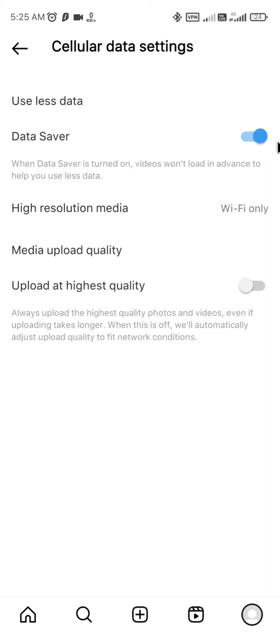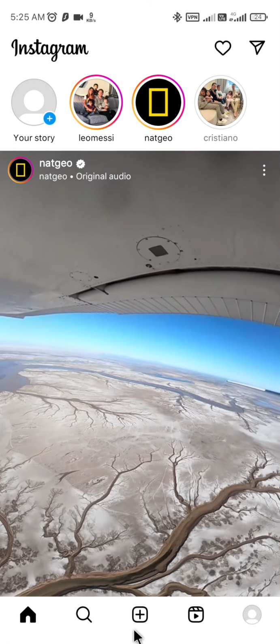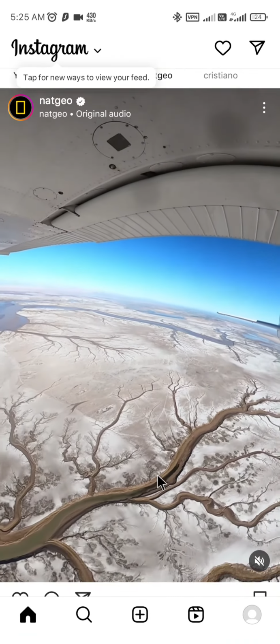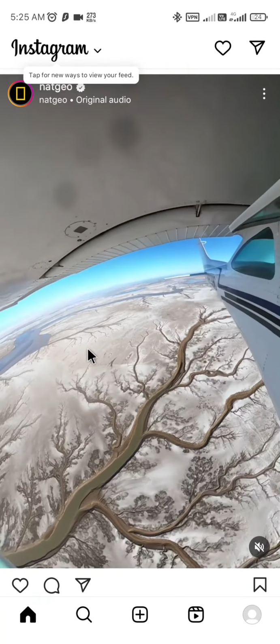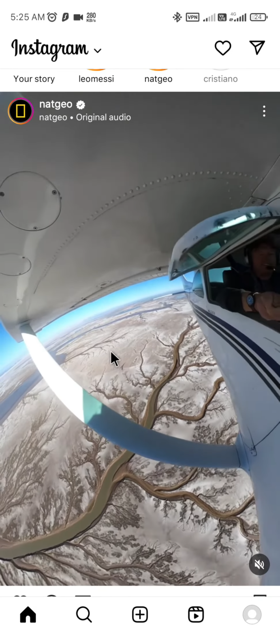Now you need to turn this feature off, data saver. You need to toggle this off, and media upload quality, here you must turn it on. Upload at highest quality. That's all, you're all set. Now you need to upload any story in Instagram and it will be in good quality like this.